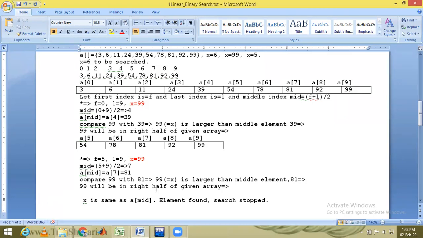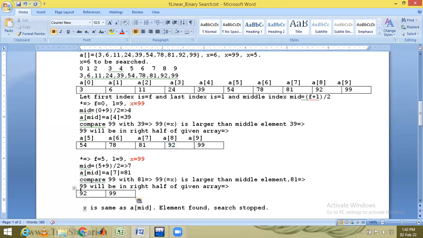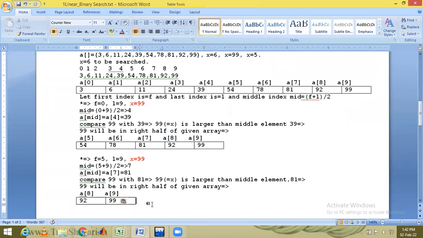That means 99 will be in the right half of the given array again. So what is the right half of this? These two elements are the right half. Right half means with respect to the middle element every time. So those will be the index values, A8 and A9.